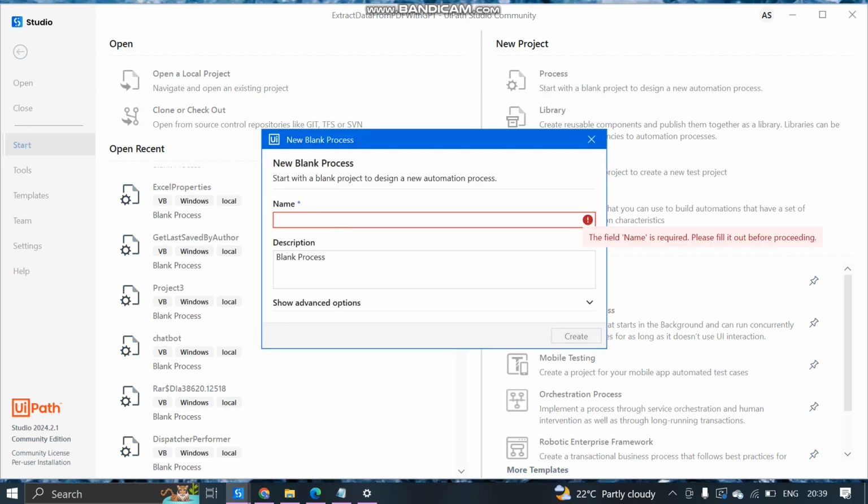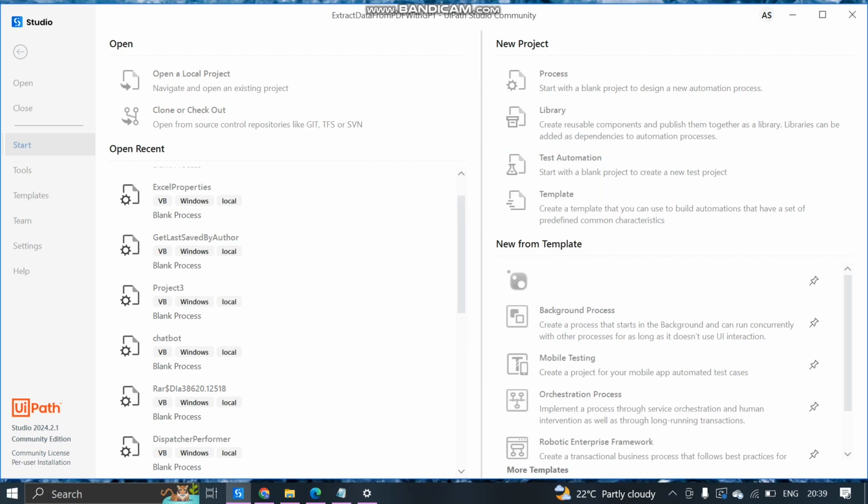We'll name it as document understanding project. We'll hit on create.